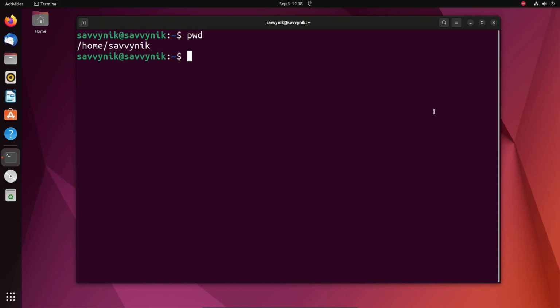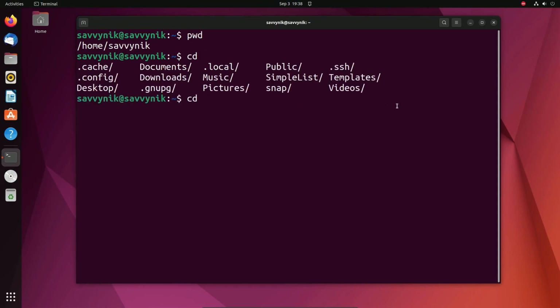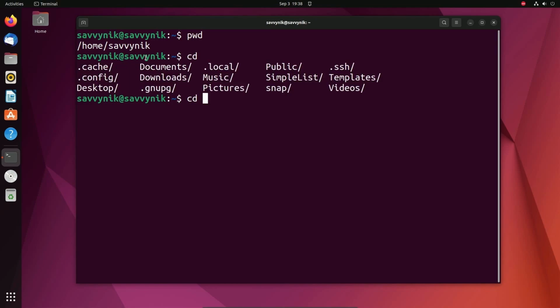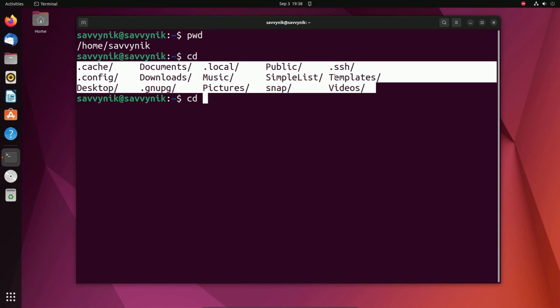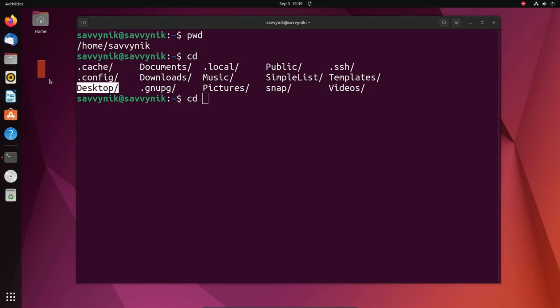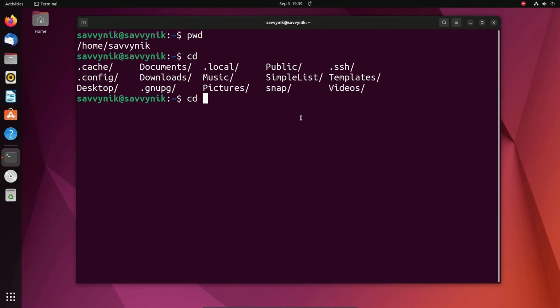So if we want to change directories, we can type in cd. I'm going to do cd and then space. And if I press tab twice, I'll get every single directory that's currently located in the one that I'm in, which is the savvy NIC directory, and it'll allow me to see what's available really quick. So if I want to navigate, let's say, to the desktop, which is what's back here, I just do cd and then type in desktop and press enter.